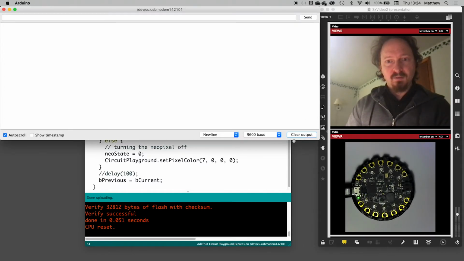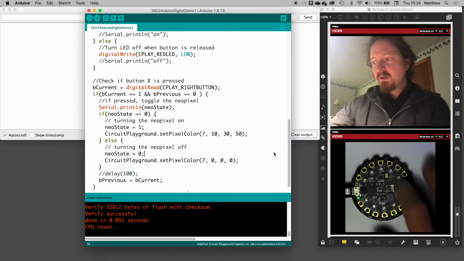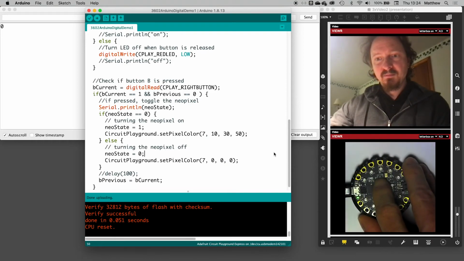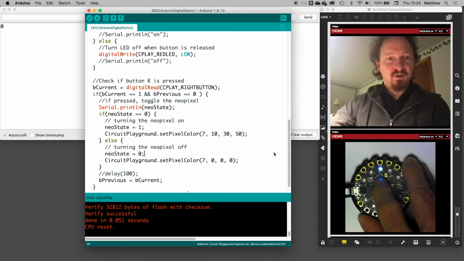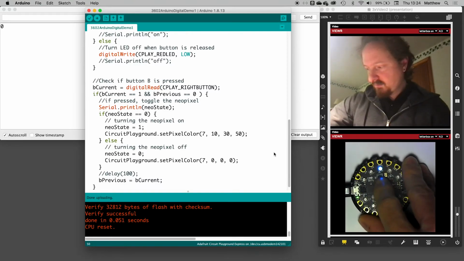All right, I can clear my output. I push the button. The LED comes on. I push the button, and we get the 0 in the serial monitor, right? Because we're printing the neo state before we do the toggle. I push the button again, and again, and again, and nothing happens.